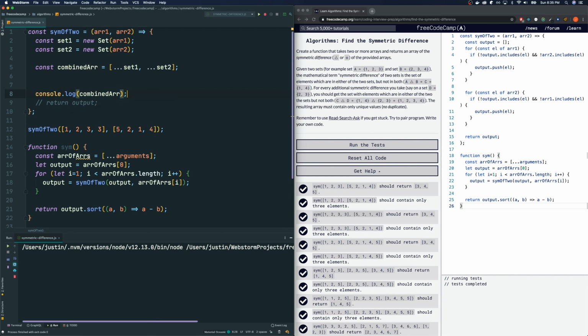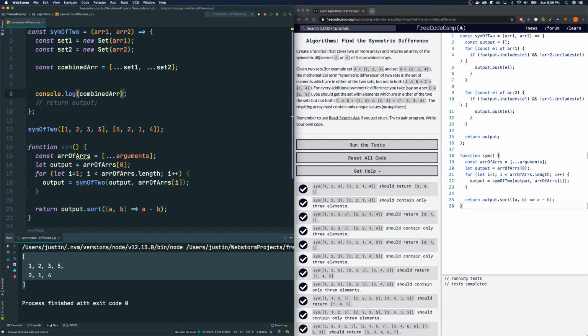I run the code again, and now we get this. So this looks good. Yes, we made a unique set of each one, and we have combined them too, right? So we have just this one big array like so. All right, so that's looking pretty good so far.